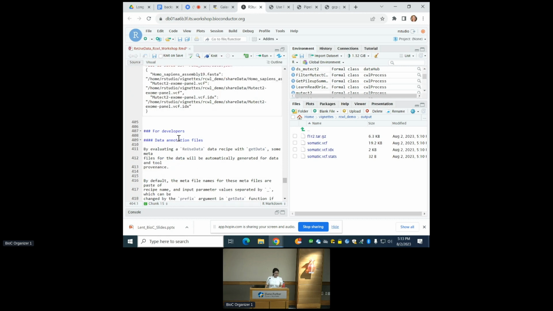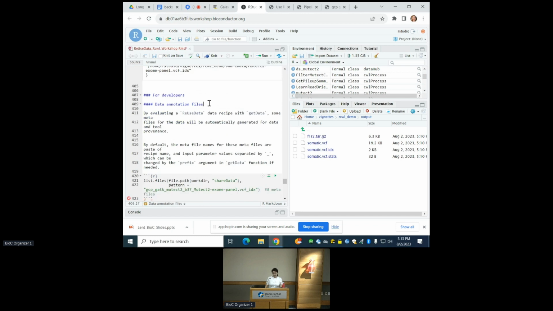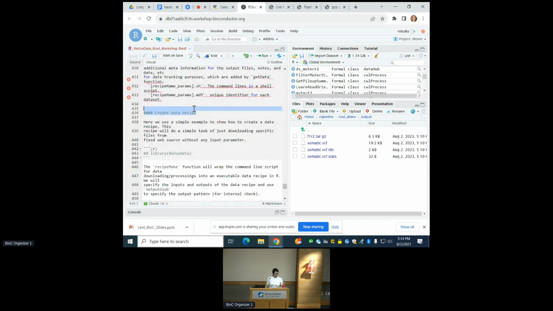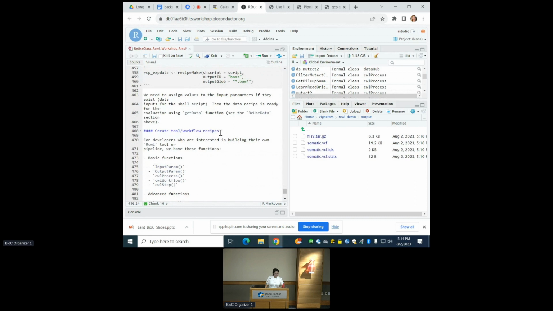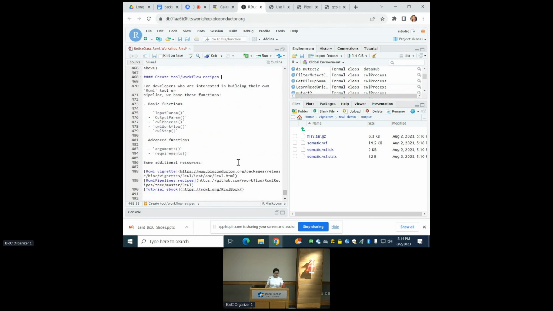I have some further sections for developers, if you're interested in those data annotation files, the implementation of ReUseData, and also to learn how to create a data recipe. I have included some links to example template data recipes to help you understand how the package works and how you can build your own data recipe. And if you want to know how to create a tool or workflow recipe, I have some resources listed here, but you can also check out my slides I just shared. There are some screenshots of pseudocode showing you how to build your own tool or workflow recipe. If they are not already included in our Rcwl Pipelines catalog, you are welcome to contribute to Rcwl Pipelines so that you can share with other people.